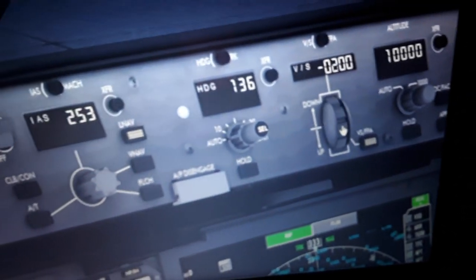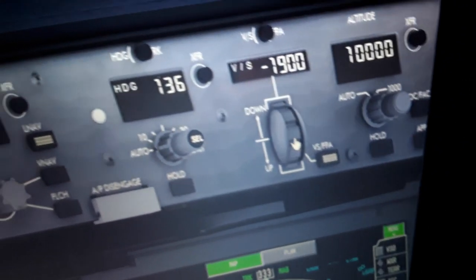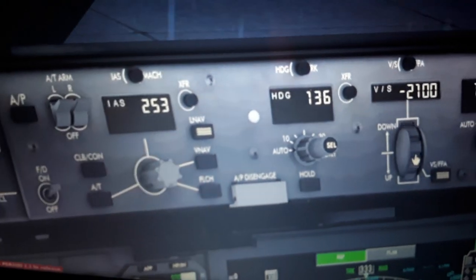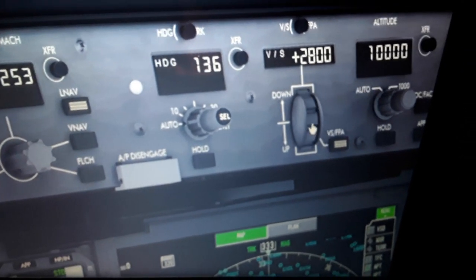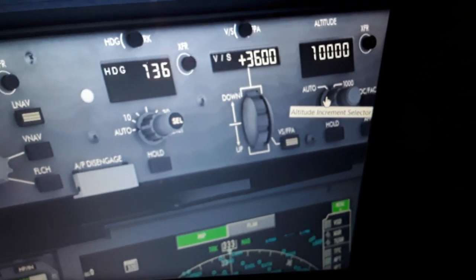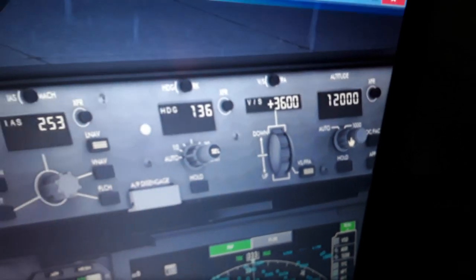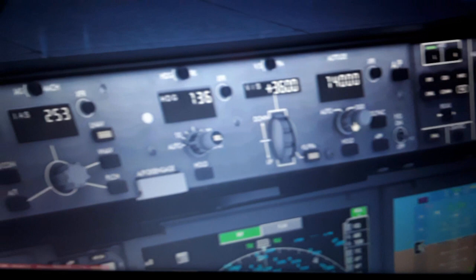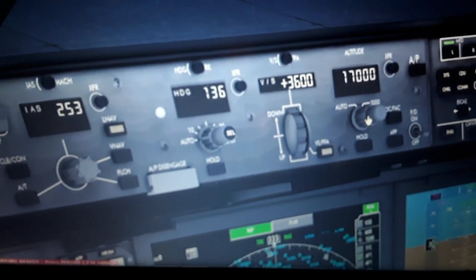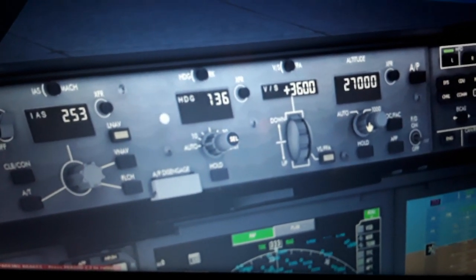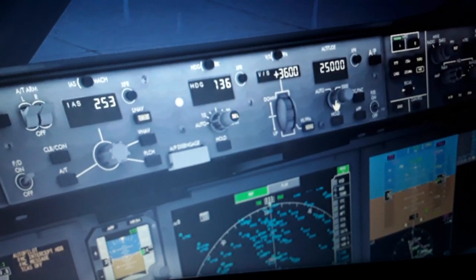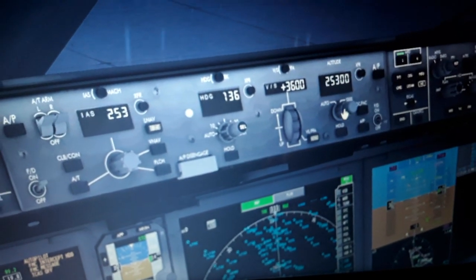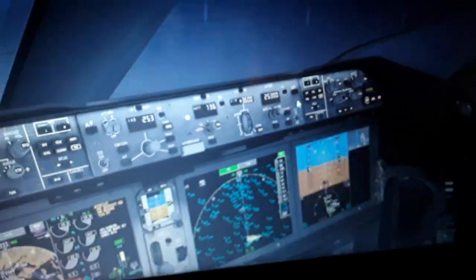Vertical speed, so we can descend like this. Leveling off, you see 0. Descend, you see minus sign, like a minus 2,500 feet. Or climb, you see the plus sign, so we climb like 3,500 feet per minute. Also we can use the altitude, we can use thousands over here for climb. Thousands and then hundreds. So we can taxi into the runway for takeoff.